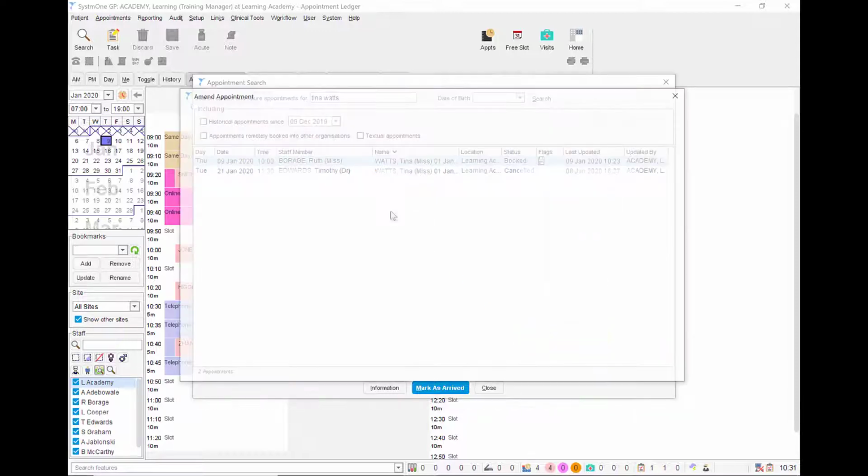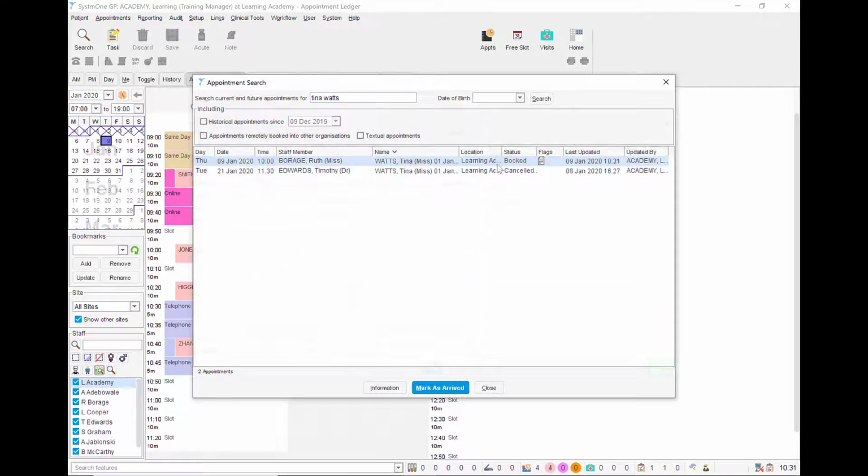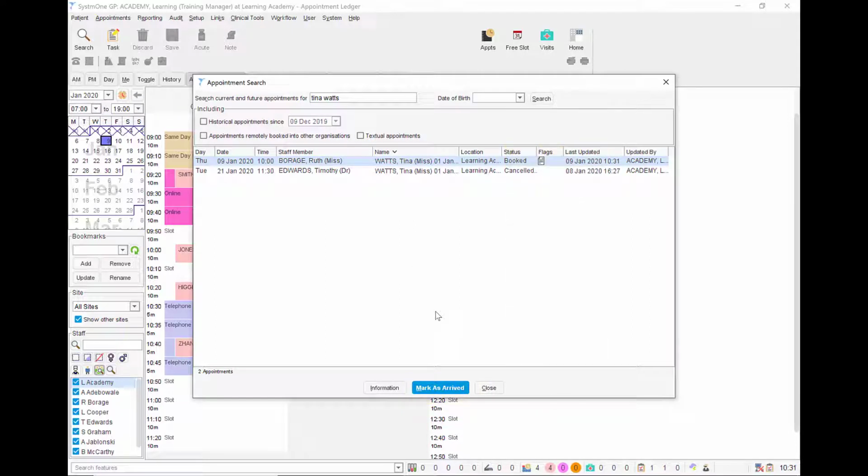So some useful ones might be amending details about the appointment, perhaps changing what the appointment is for, or sending a reminder text. There is an option at the bottom, as well as the right click, to mark an appointment as arrived. I'll explain a couple of scenarios where F9, the appointment search, can be useful.